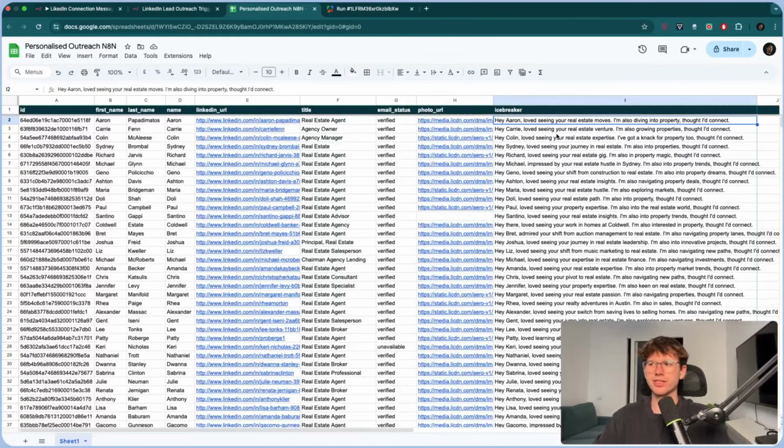By the way, these are just icebreakers, so connection messages that you send to the lead when you want to connect to them, which drastically increases the likelihood of them connecting back and you being able to have a conversation with that person and it being actually personalized.